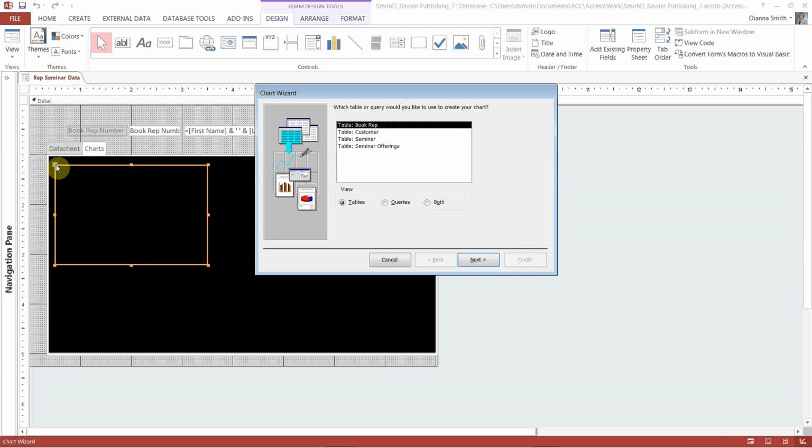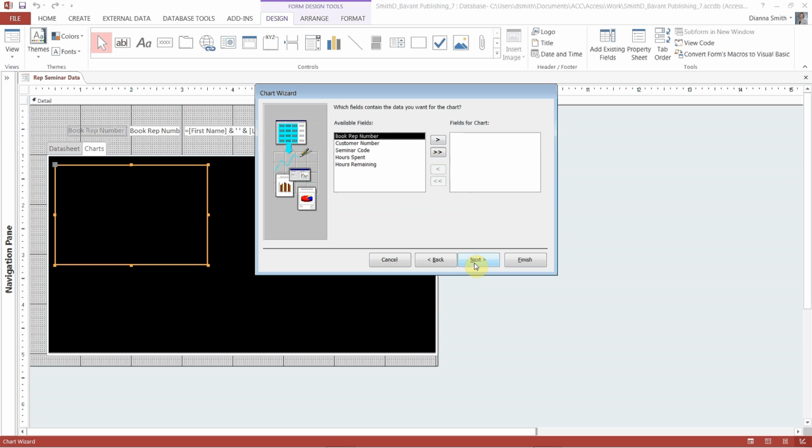Now we have this here, and we're going to choose the Queries option. So make sure that in the view it says Queries. So now we can see all of our queries. And we want to choose Reps and Seminar Offerings. So slide down to Reps, and notice they're in alphabetical order. Reps and Seminar Offerings query that we just made. And do Next. And let's see, what are we going to chart here?